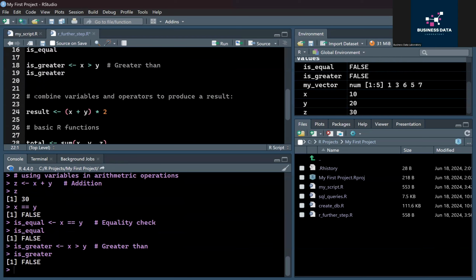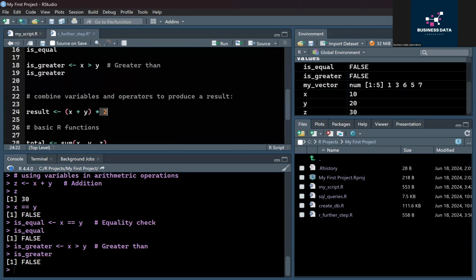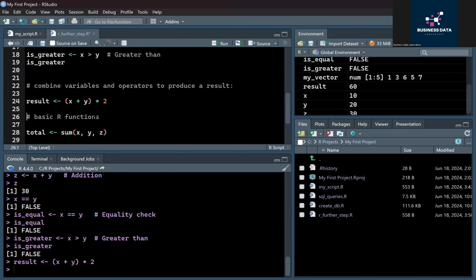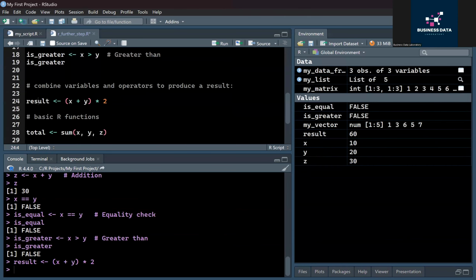So another thing is that we can combine variables and operators to produce a result, just like what we did. So we are now applying the BODMAS syntax or rule. We'll want to add x and y first, then we multiply by 2. So that is going to be what we have in result. And always remember, whatever operation we do and we have them as variables, we'll always have them in the environment.